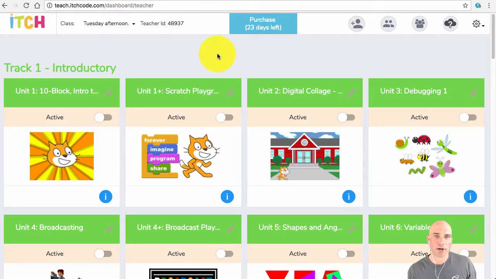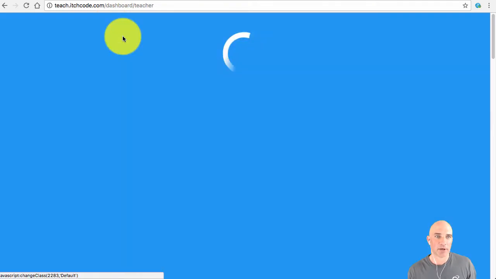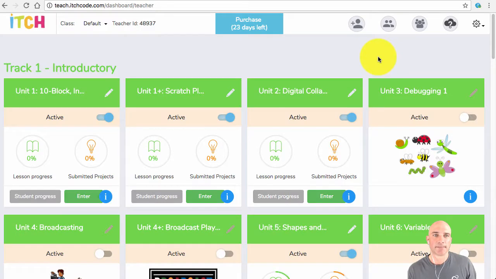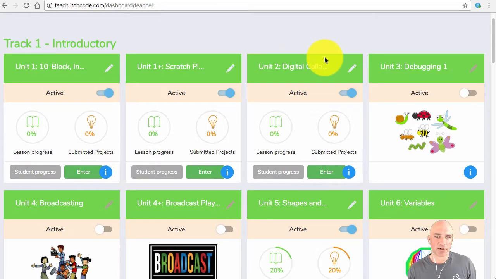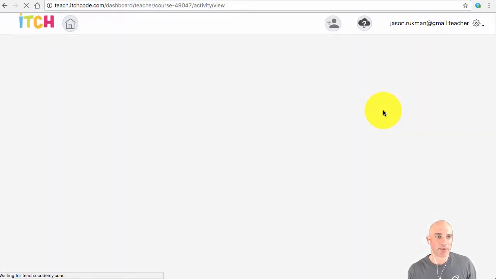So let's go into one of the courses. I'm going to switch back to my default class, and I'm going to just enter as the teacher. So I'm going to go to Unit 1, the very first one. Doesn't really matter though if you're going into another one to try.